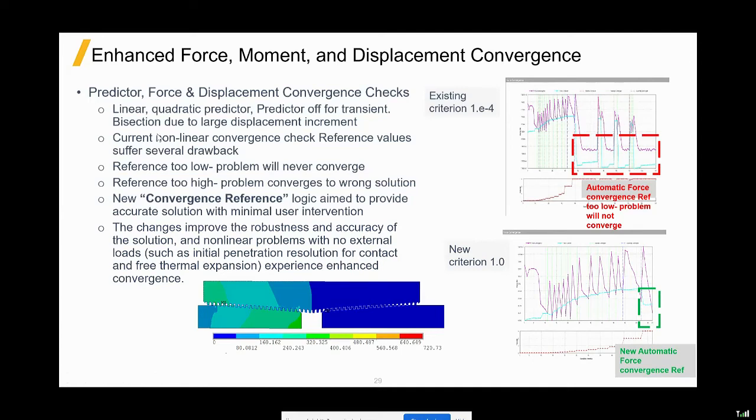The primary usage, I'm trying to simplify it and not just read the slide, is when you've got problems that are never going to converge, or problems that converge with the wrong solution, you now have this convergence reference logic to help you get there without getting in and changing things yourself.